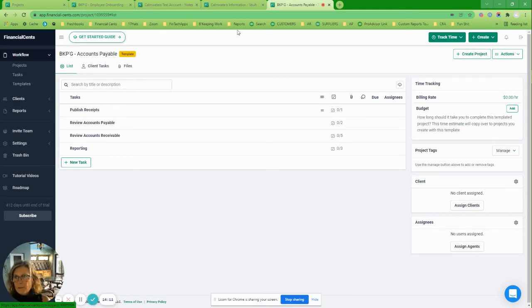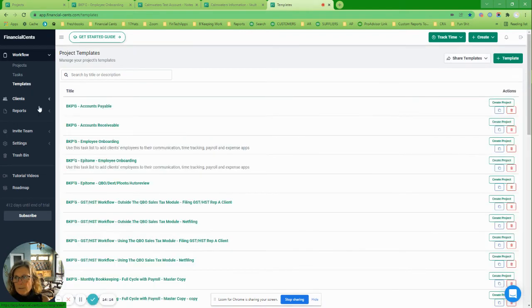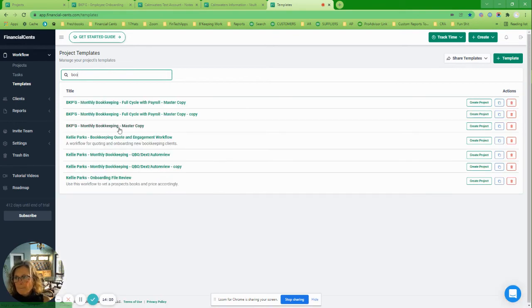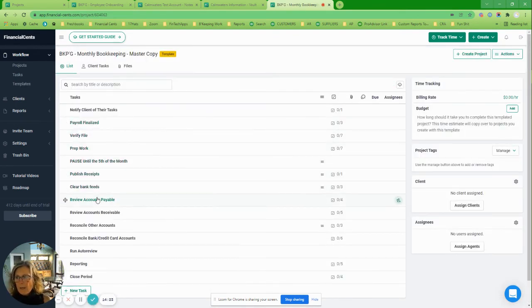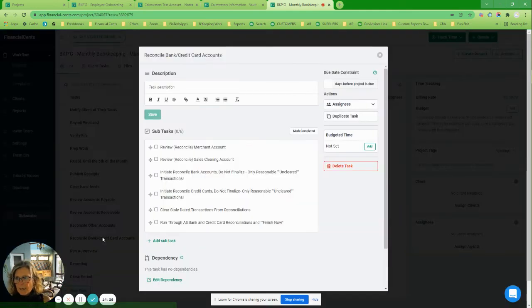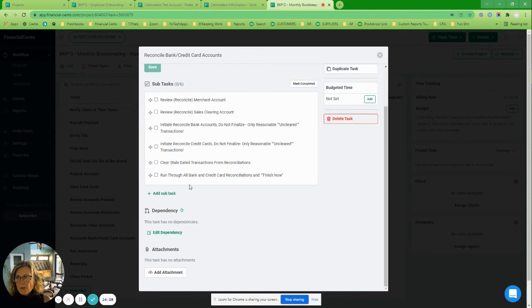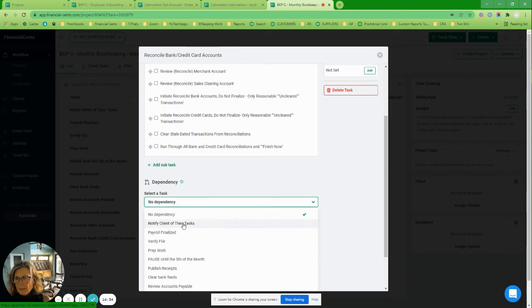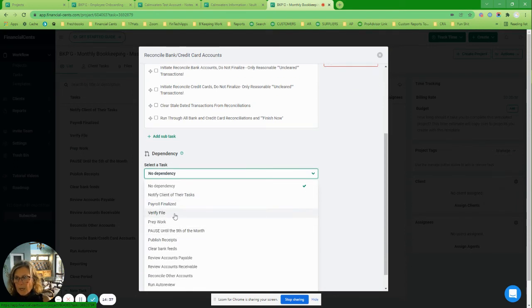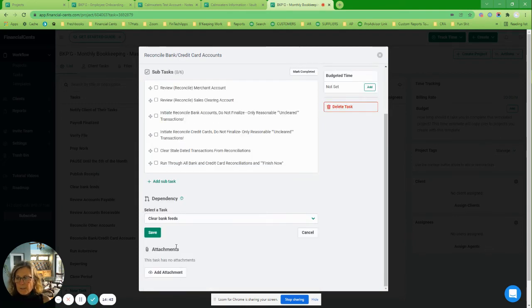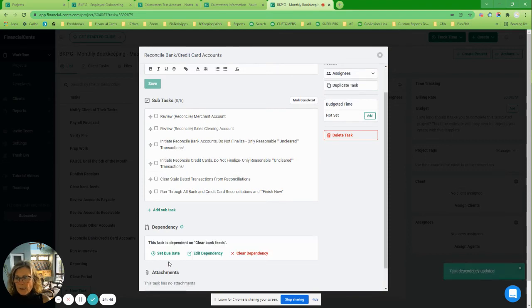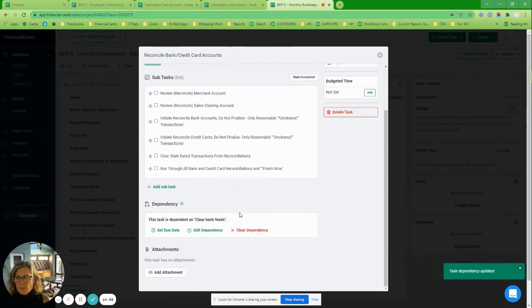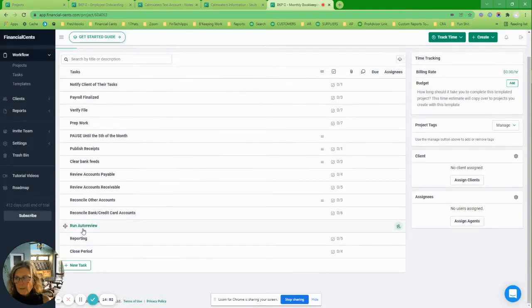So let's go back into our templates and let's go to bookkeeping. Let's go to monthly. And then let's hope this is one of the ones that I did it. This is my demo account. Oh, I'll just show you. So you can't reconcile anything until the client has done all of their tasks. So actually, you can't do it until you've cleared the bank feeds. So let's make sure that you don't do anything until you have cleared the bank feeds. That's what dependencies does. That's super fun.